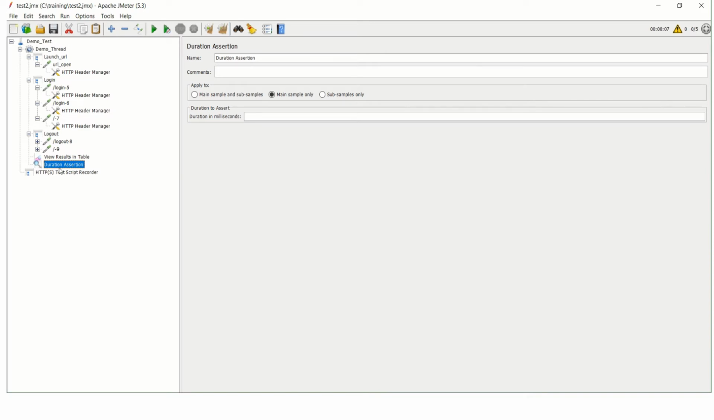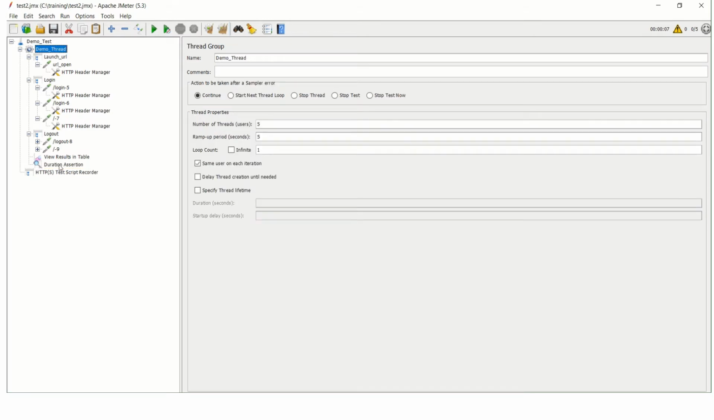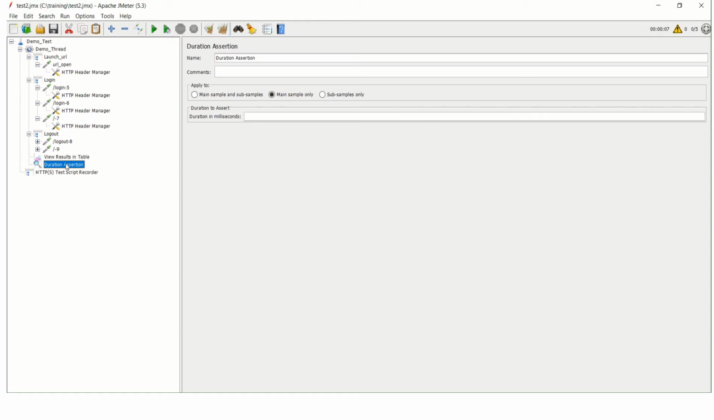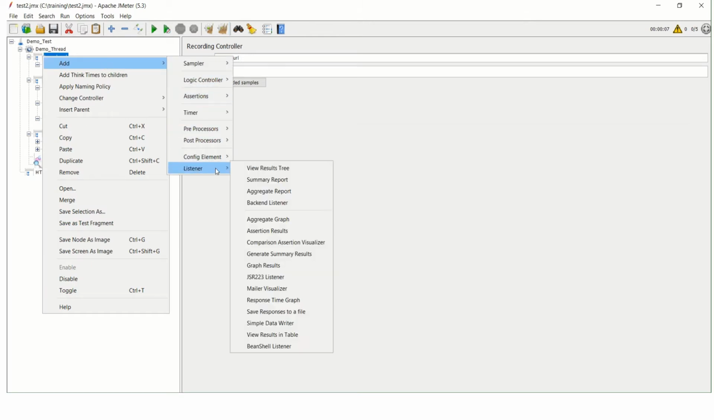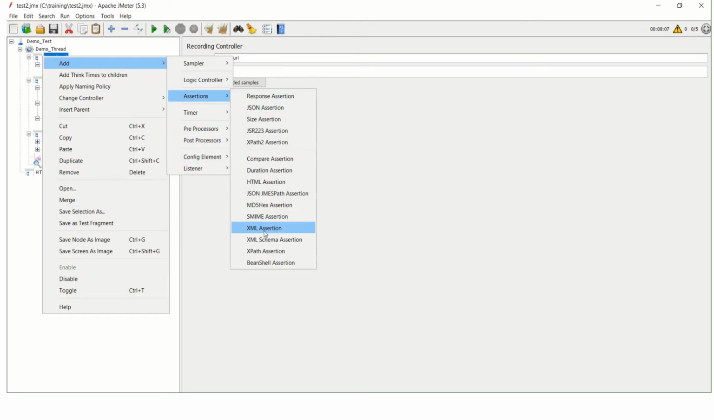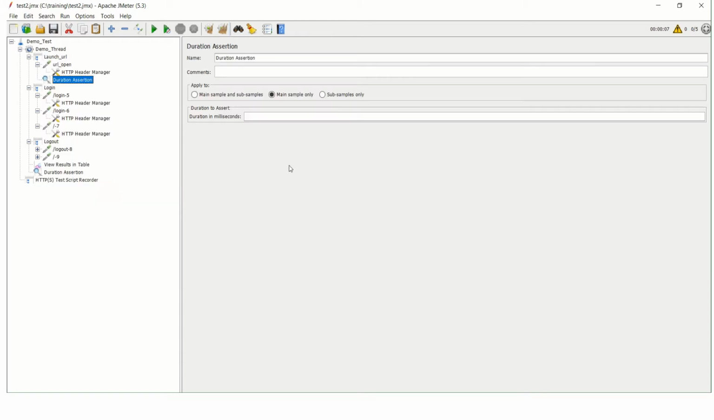If you see, it gets added at the end because I was adding it as a thread assertion. When we add it at the thread level, it applies to the overall duration. But we can also add it for each of the individual actions which we have done. Like if you click here, we see assertions here. If I click and add a duration assertion over here, it will have a duration assertion here. So let's keep both duration assertions.